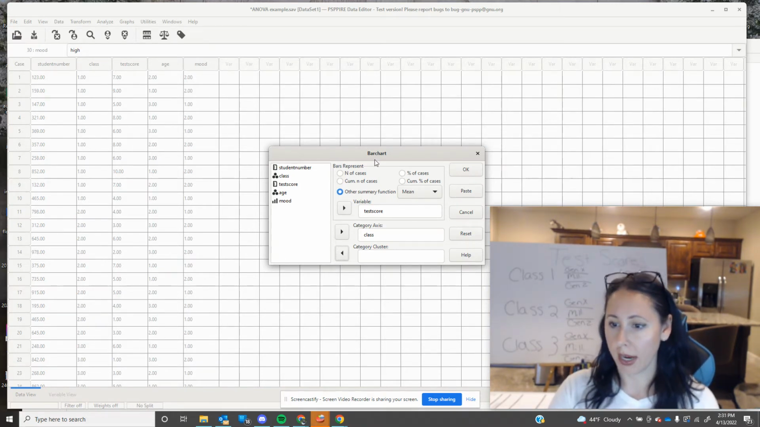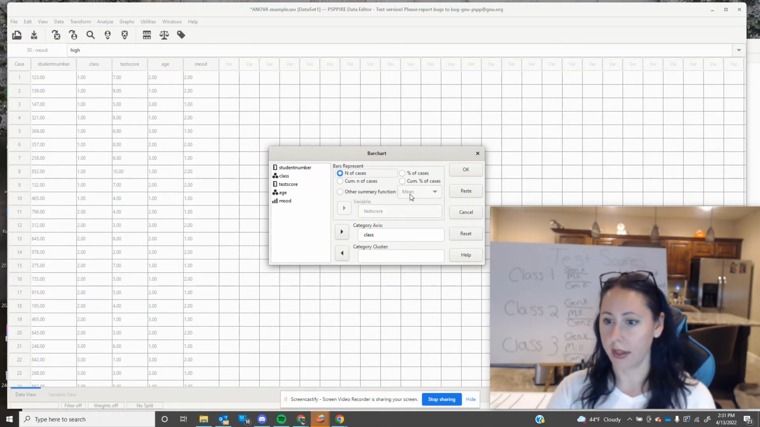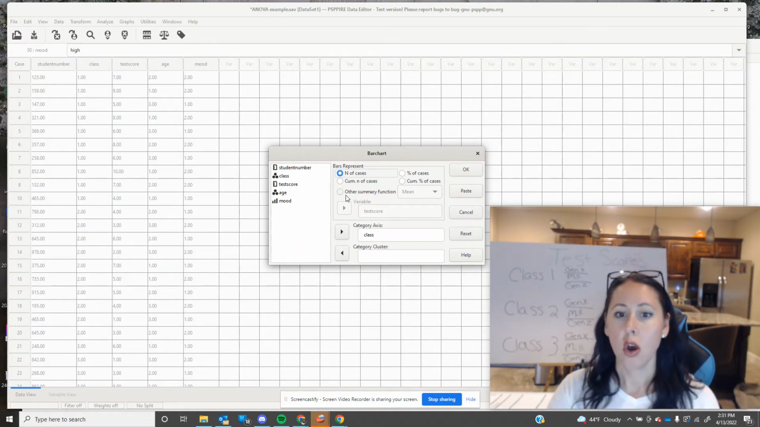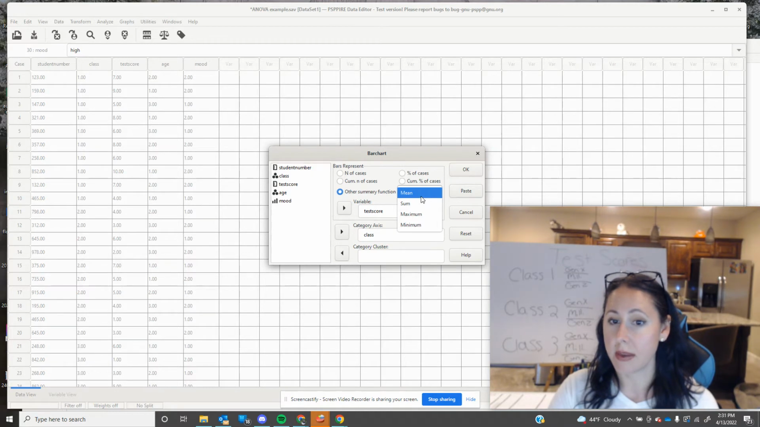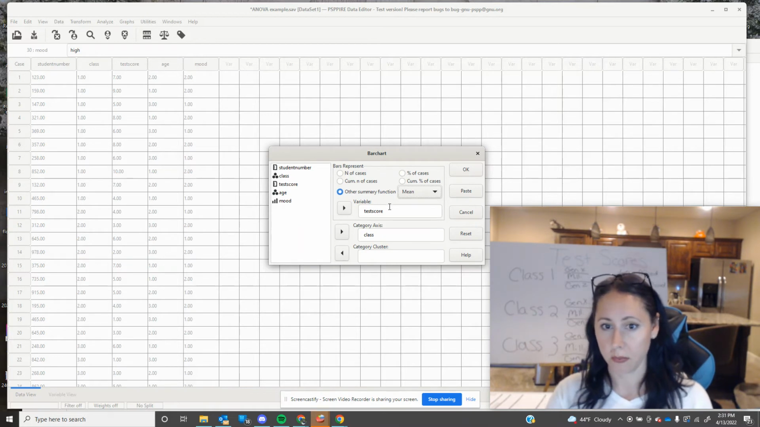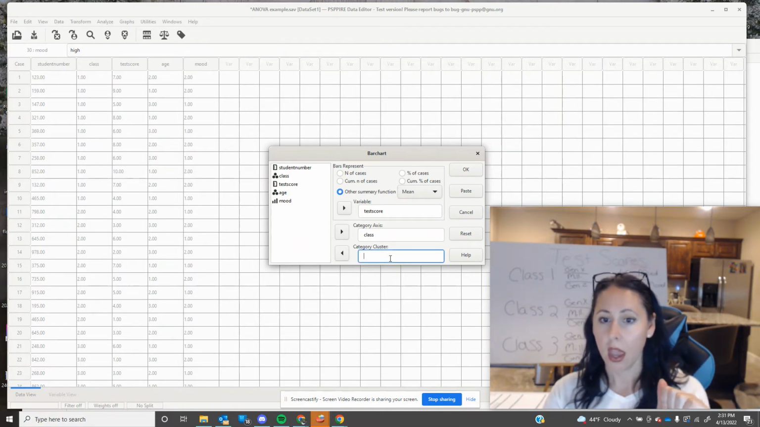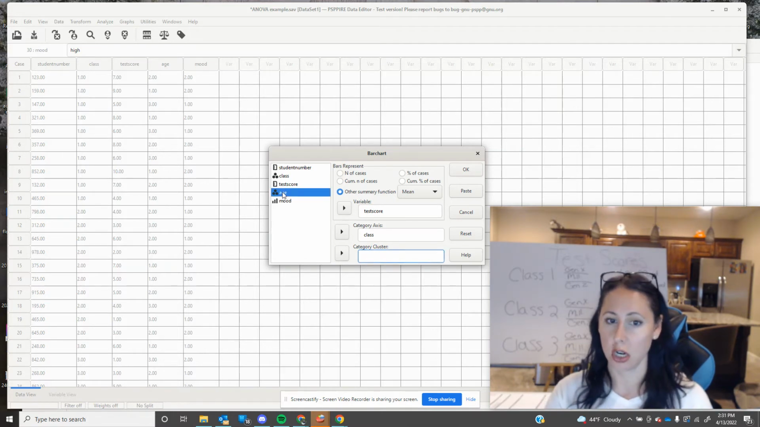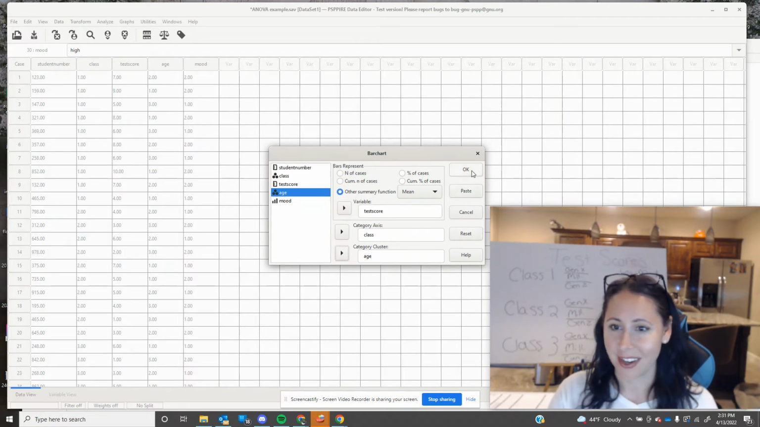For our bar chart, what we're interested in comparing is the test scores. So this would normally look like this if number of cases is selected. We want to come down here and say we want another function that our bars are going to represent. And we're going to say we want this to be the mean of our test scores. So our bars are going to be our mean test score values. We want the category across the bottom to be the class that people are in. And we want the bars to be clustered by age. I know that none of this probably makes sense until you see the visual as well. We're going to click OK.